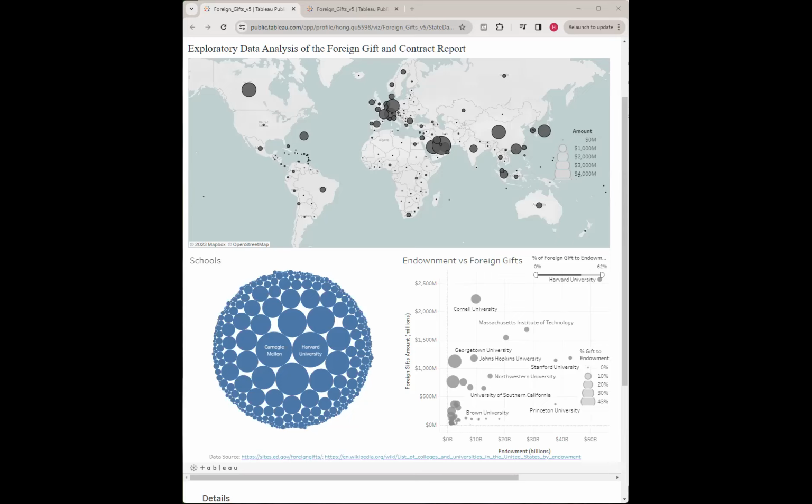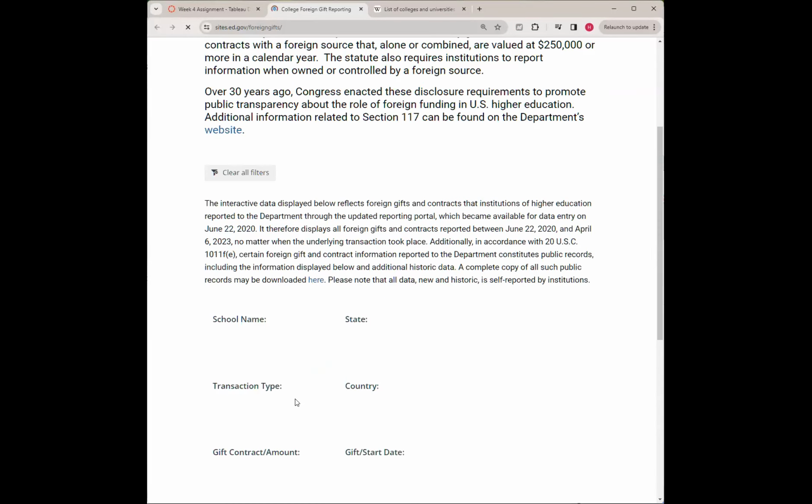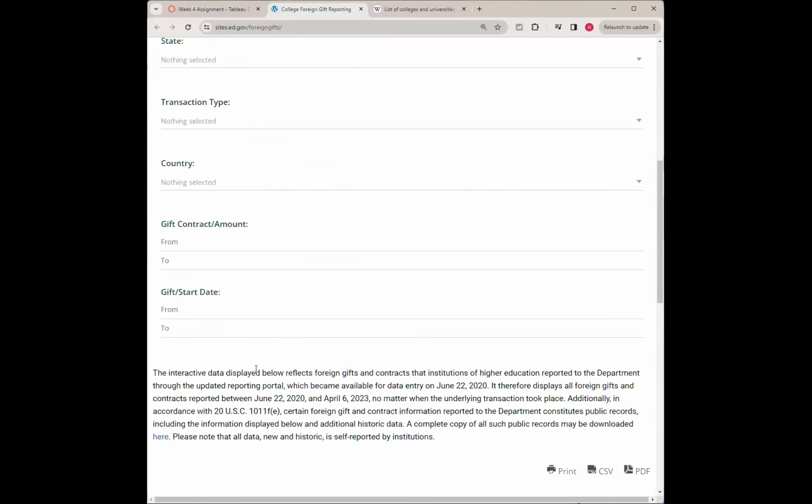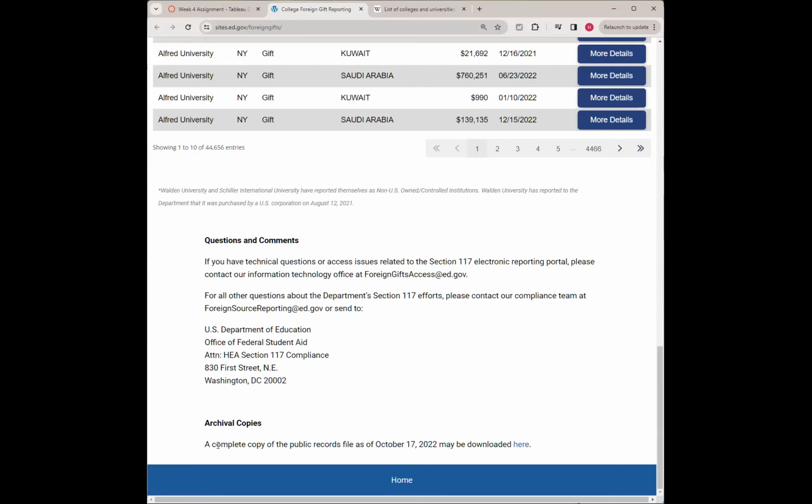The website is located, if we follow the links, at the Department of Education, and you scroll all the way to the bottom, and there's an Excel file toward the end. It says a complete copy of the public records file as of October 17, 2022 can be downloaded here. So click here to get the Excel file. And now it's in your directory.